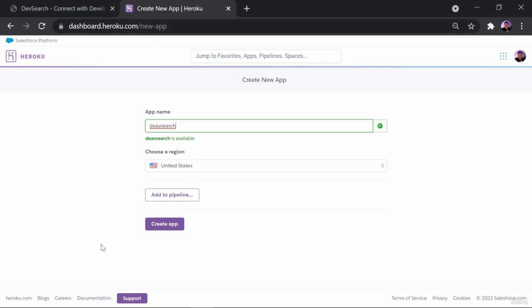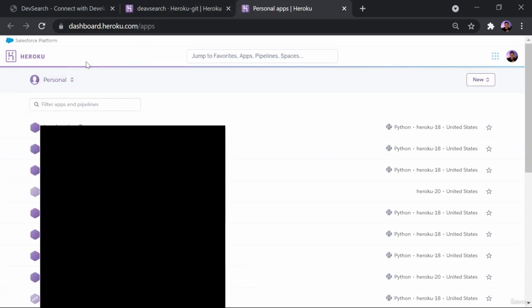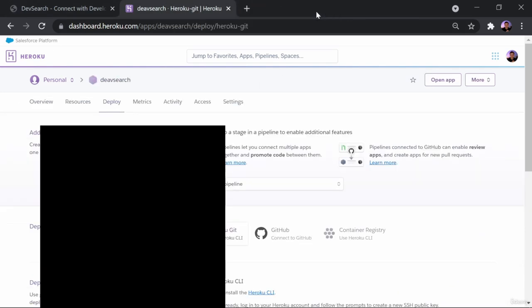We don't have to select anything here. Go ahead and do create app, and this is going to create our app. Automatically we're taken to it. If I go back to the main website here, we're going to see our app in here. I'm not going to scroll because I don't want to have to blur out more, but my app is now in this list, this new app.